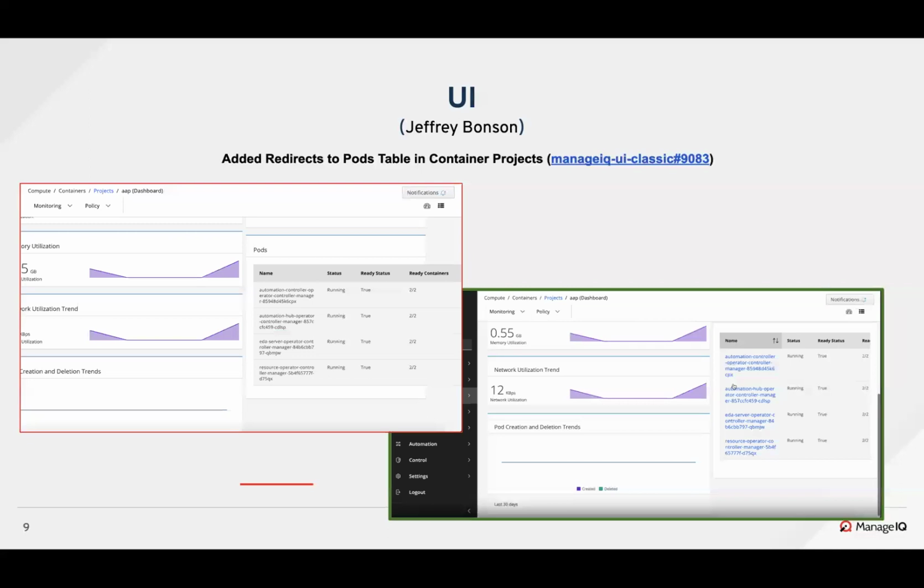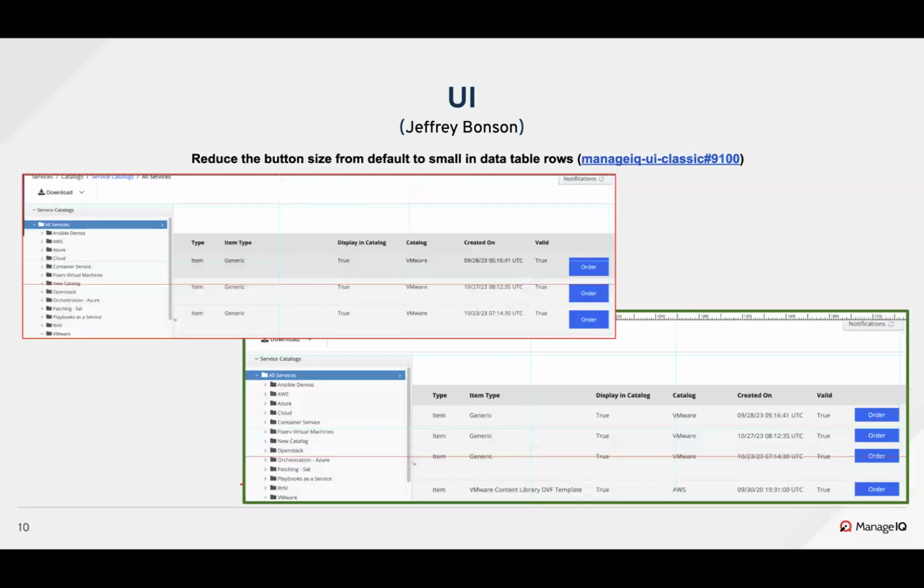David added links to the ports table in the container projects, and when you click on the link, it would take you to the port summary page. Also, he added a small CSS change to the containers by adding scroll bars that makes the table stay inside the containers. Next slide. This is an enhancement PR to reduce the size of the buttons in the data tables that was a bit bigger by default, and it was consuming a lot of vertical space. We changed the default button size to small and saved some of the space. Next slide.